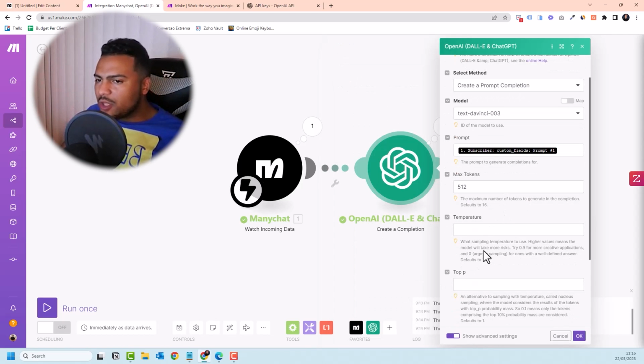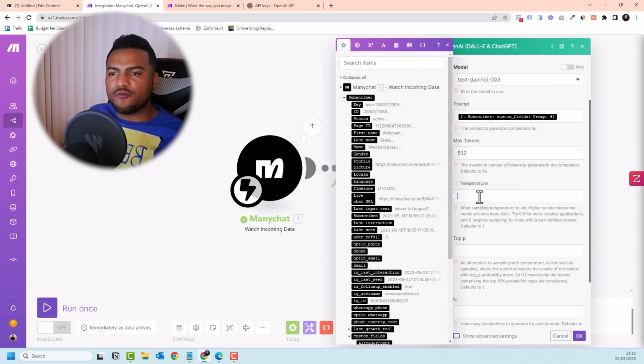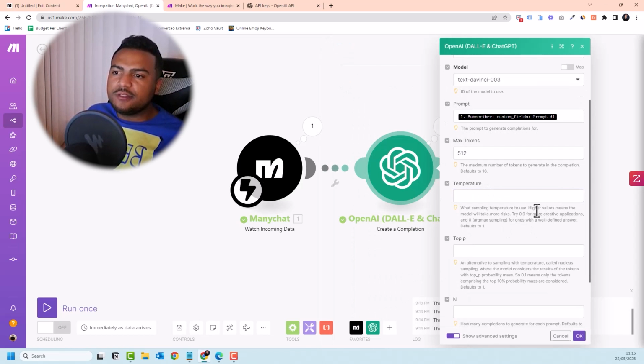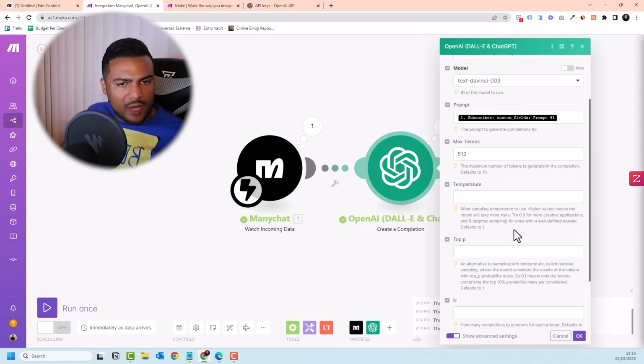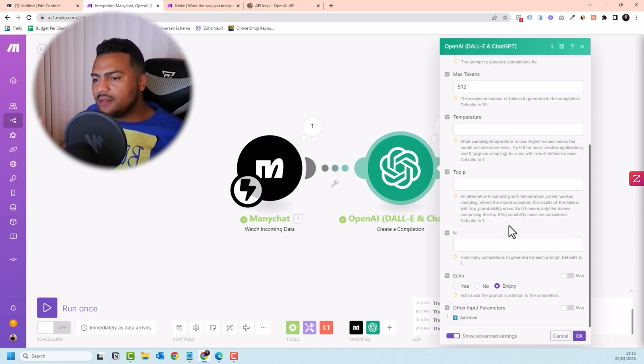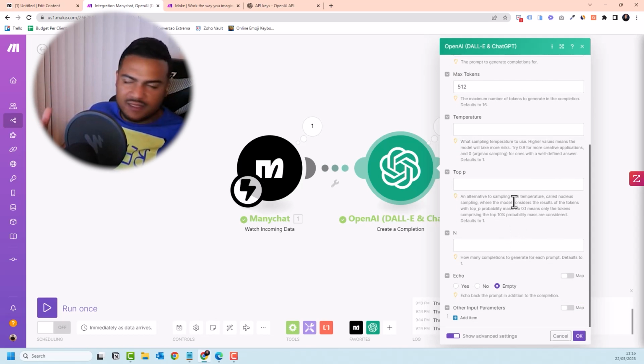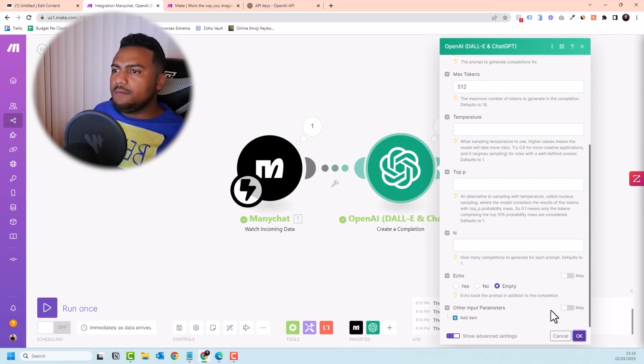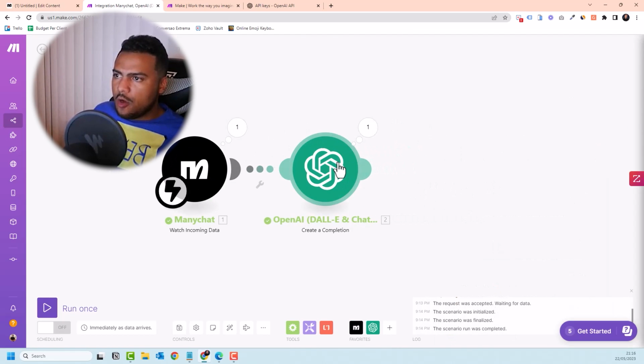You can play around with all these other options. You can see here temperature, for example. You can do higher values, means the model will take more risks. 0.9 for more creative applications. You can play around with this as much as you want, and based on the answers you're getting on the output, you will judge if it's the best thing or not. So there we go. Okay, now we are going to get the response back from ChatGPT.